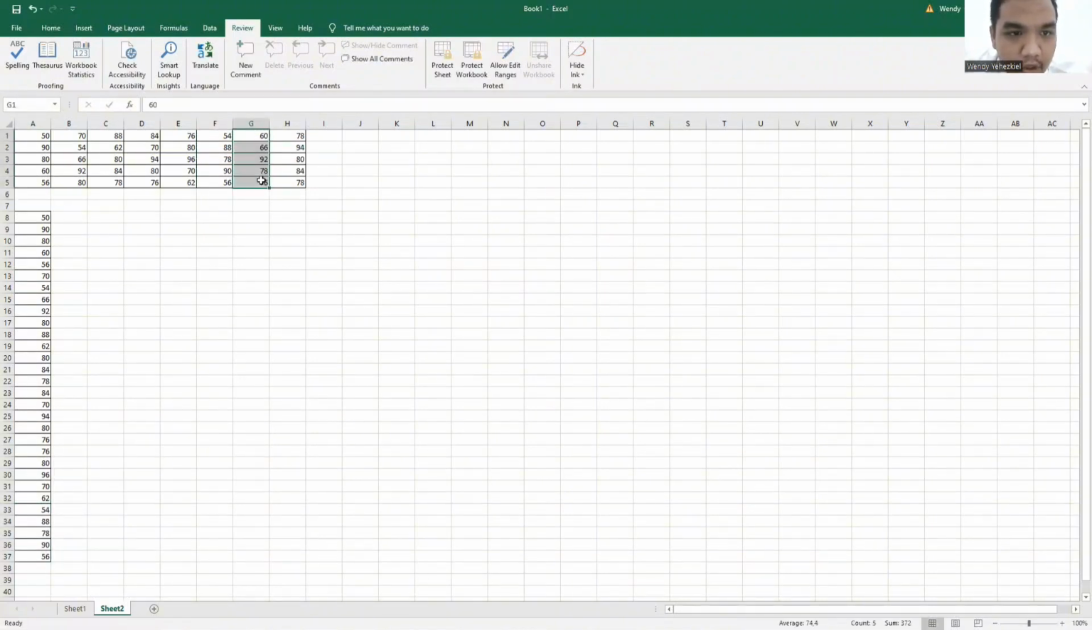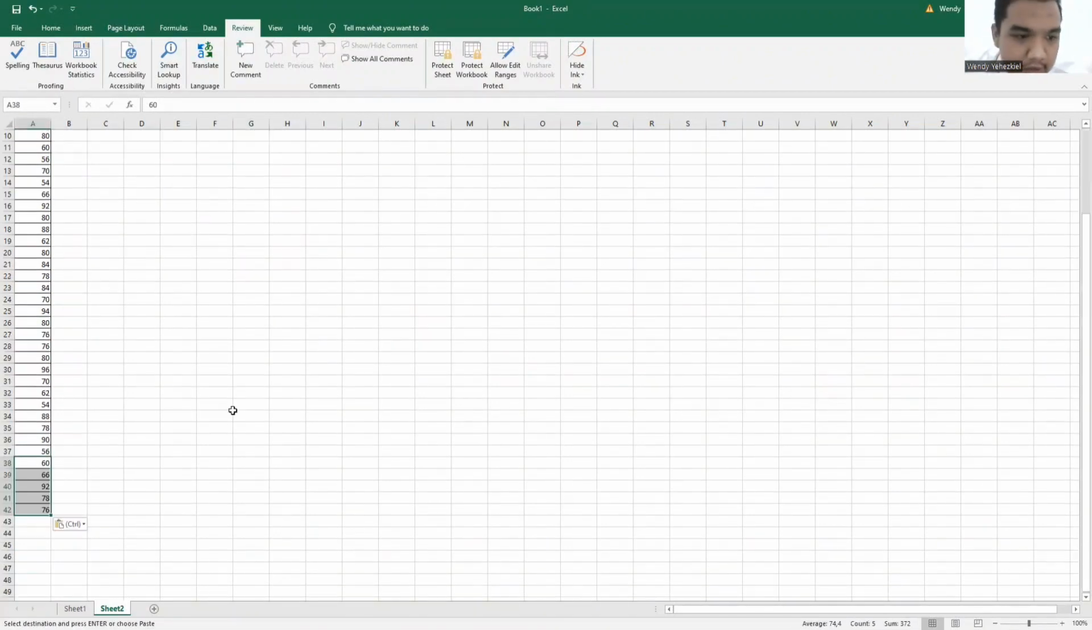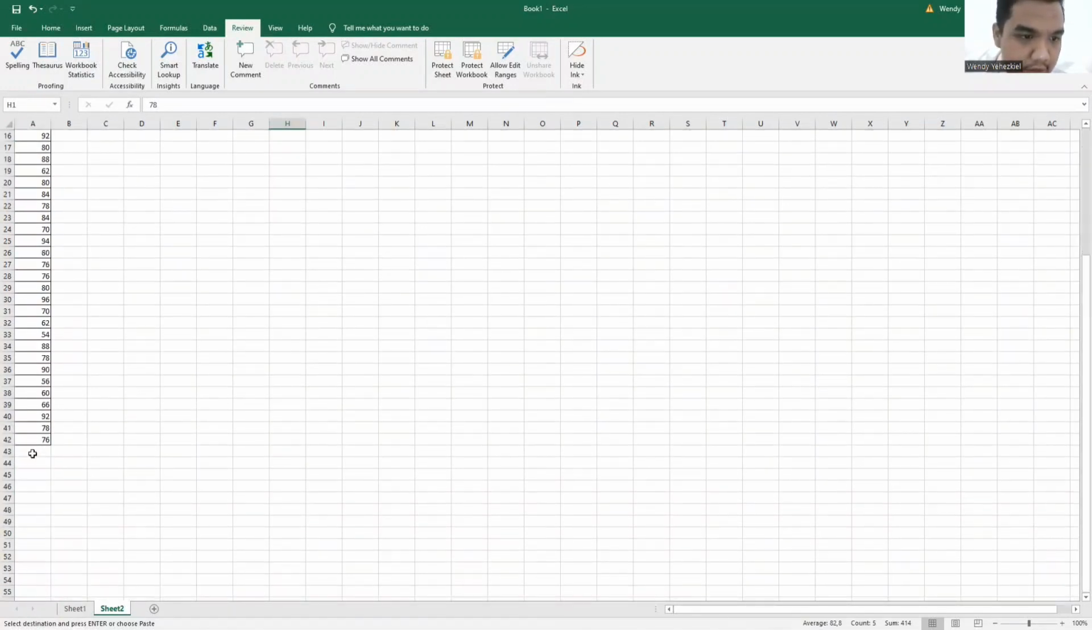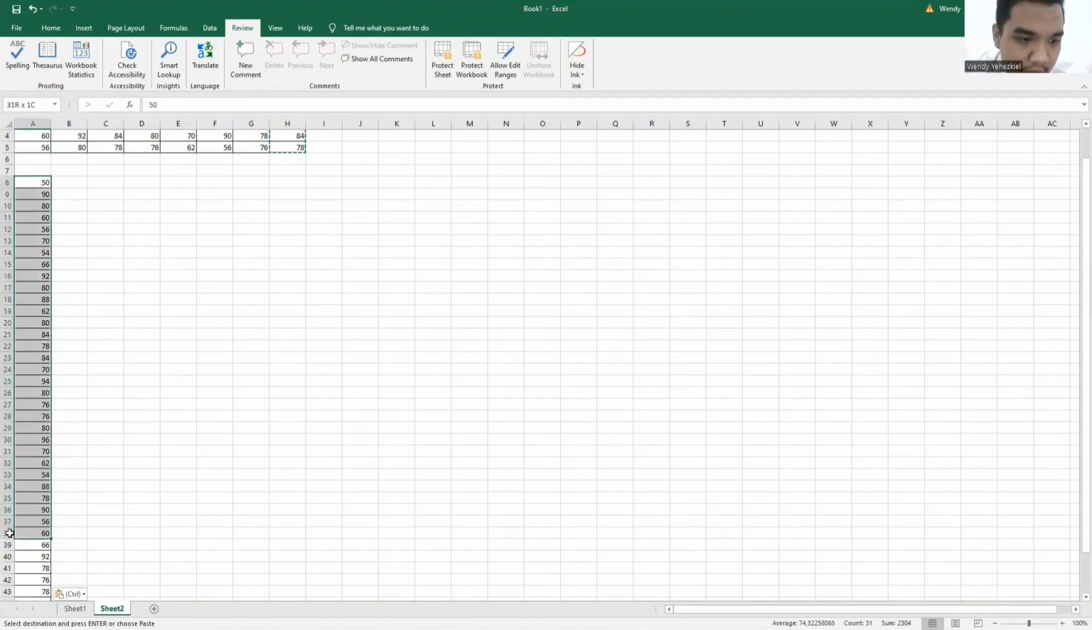I think it should be boring for now, but it will be easy for us to arrange the data like this. We remove the table first.